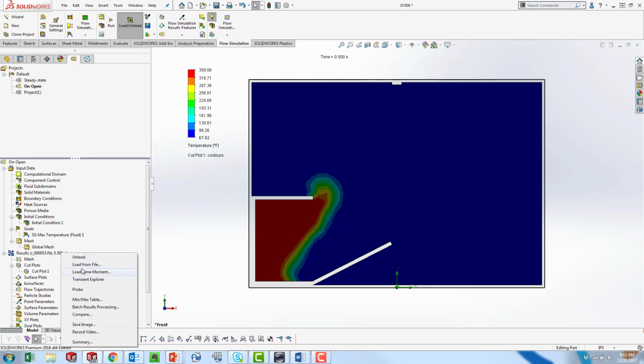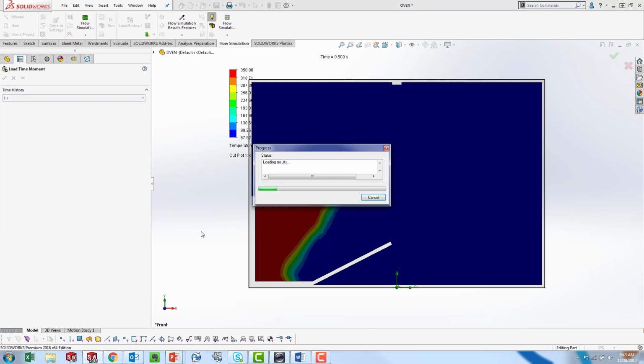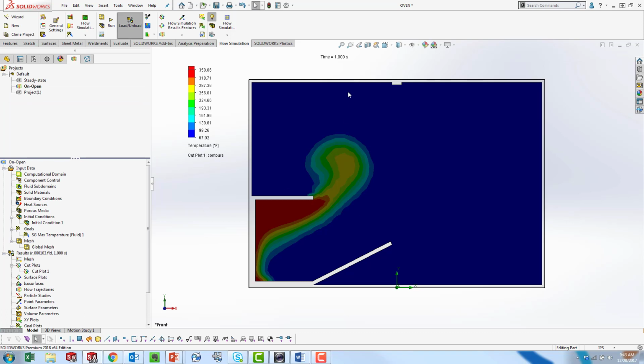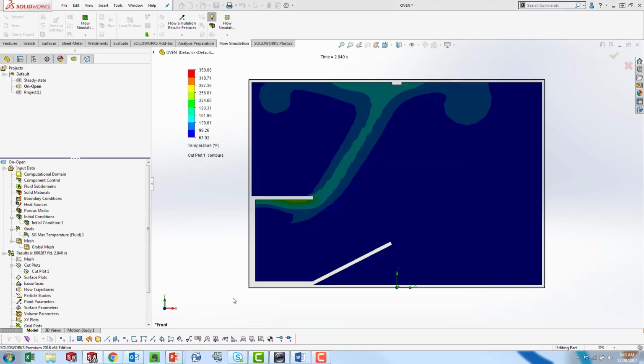If I jump ahead a little bit further here, maybe we go to 1 second, we'll really start to see that plume developing here, as that hot air is kind of rushing its way out and making its way up towards the ceiling. And if I jump ahead even further here, maybe in this case to about 3 seconds, we'll really be able to see that plume has developed here, and it's actually hitting the ceiling and starting to disperse.